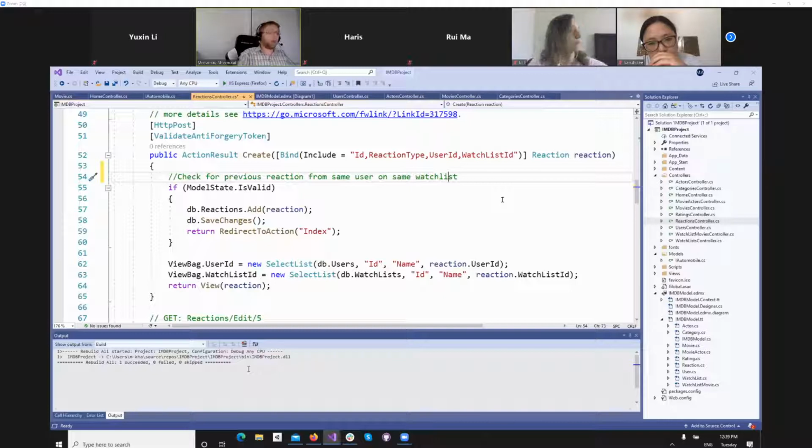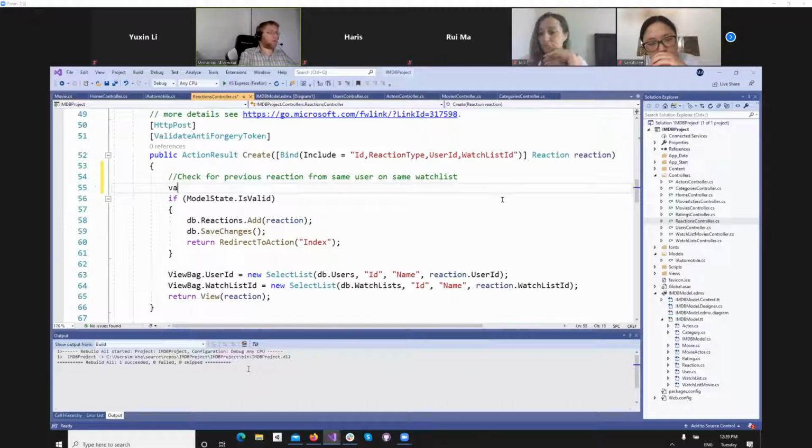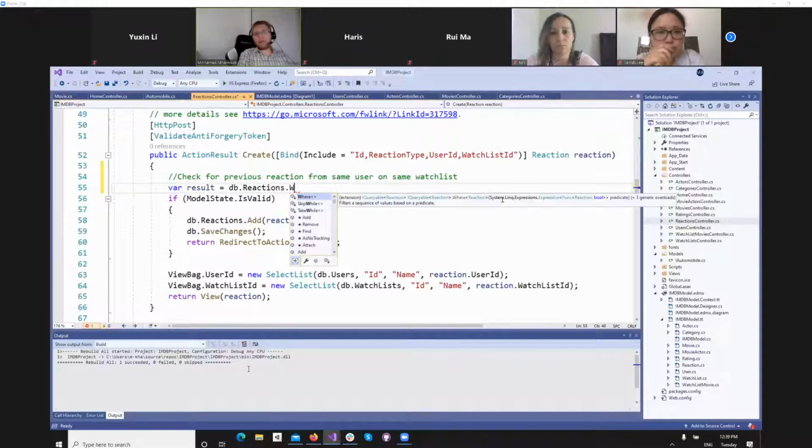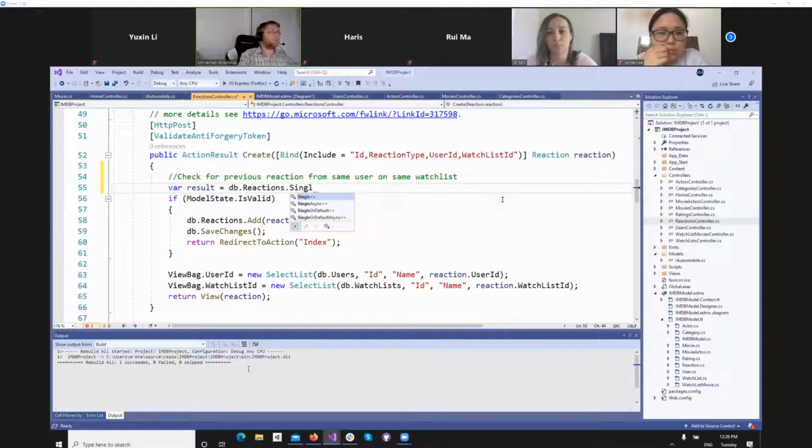What matters for me is that there is something already from the same user on the same watch list. So how do I do that? var result. If everything is fine, there should always be one reaction from the same user on the same watch list. There shouldn't be a list, but let's see anyways. It equals db.reactions.where, which returns a list. Let's say I want to use single or default, and then we will talk about the benefits of using single here.